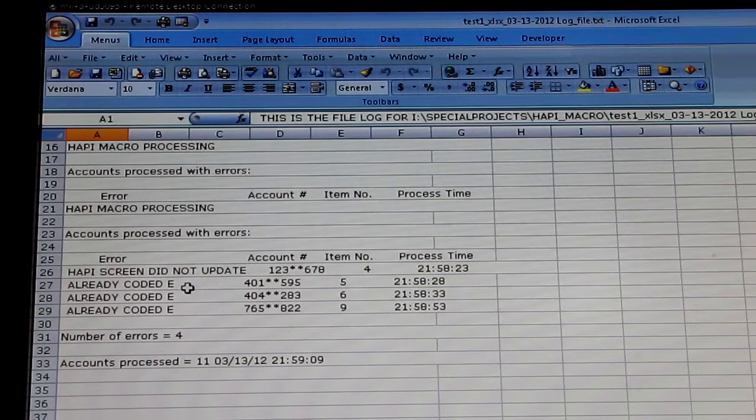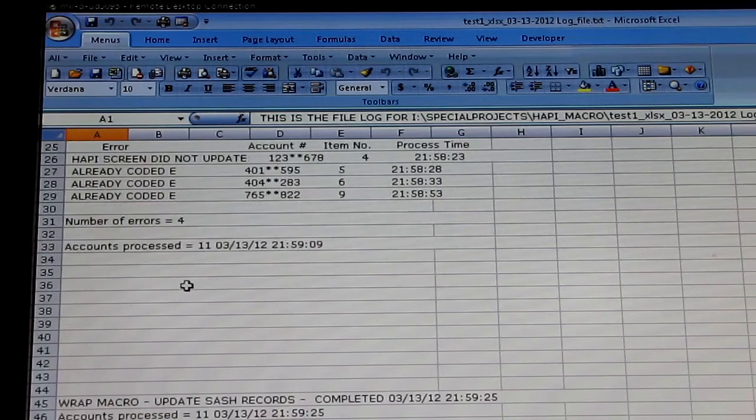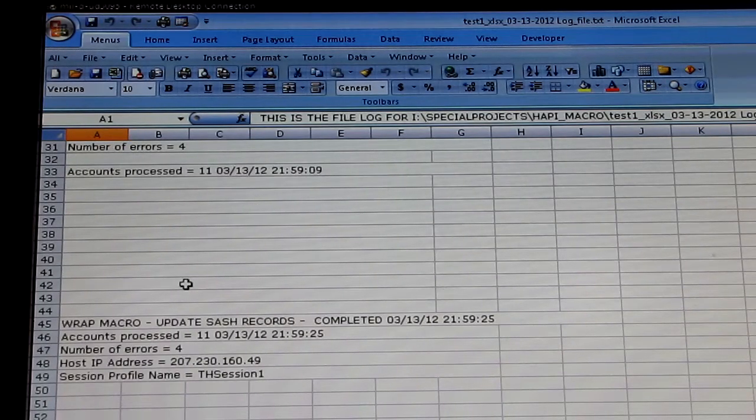And also at the bottom of the error log, it shows us, again, the IP address of the desktop application that ran this program, and 11 accounts processed, 4 had errors.